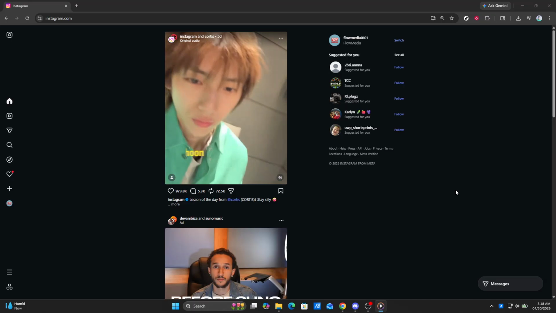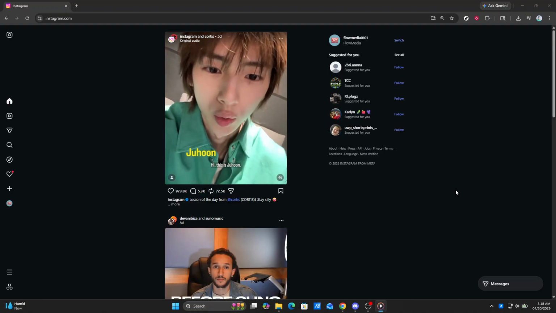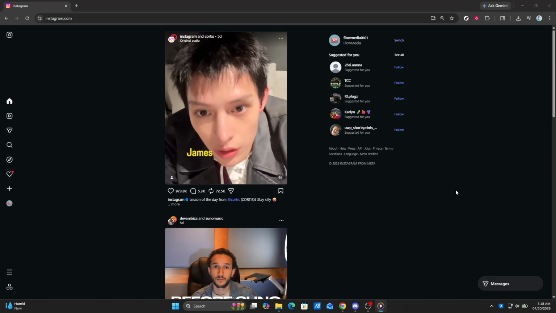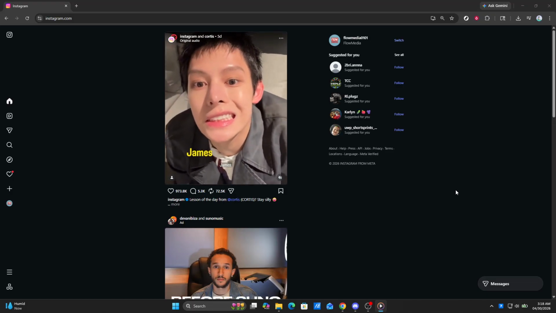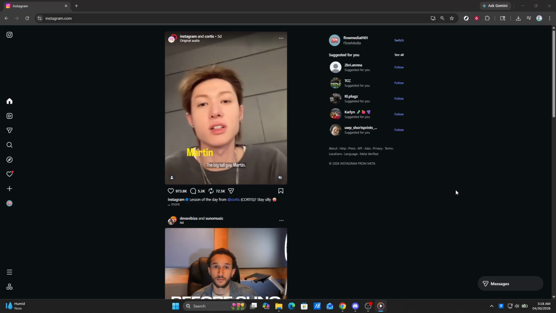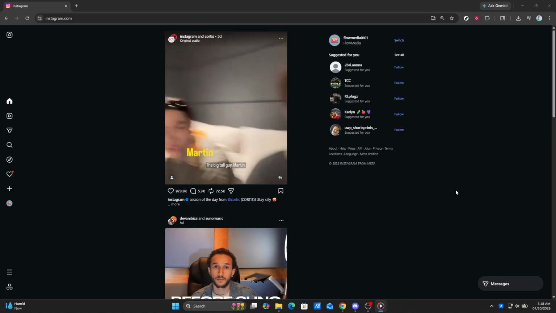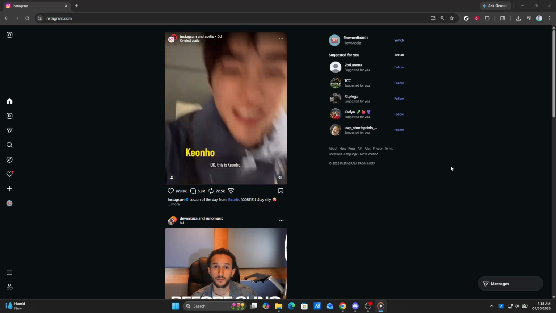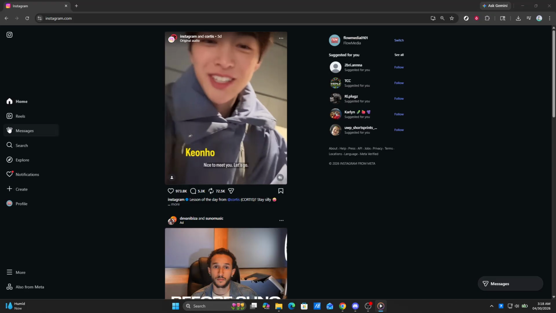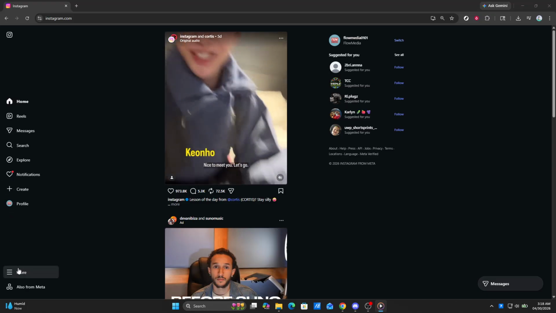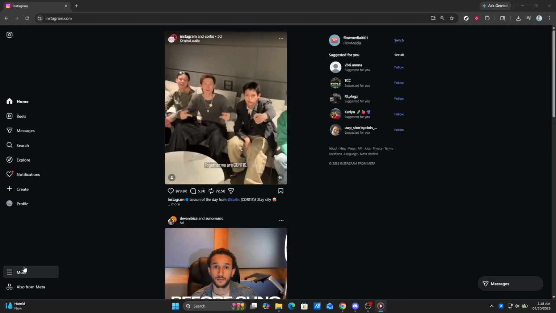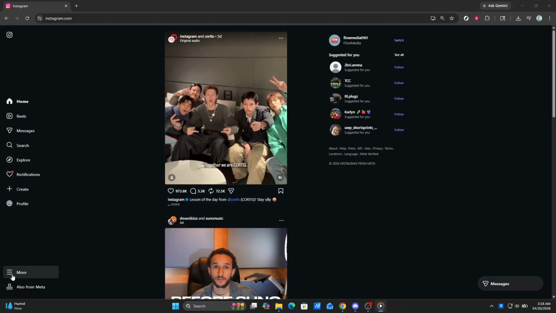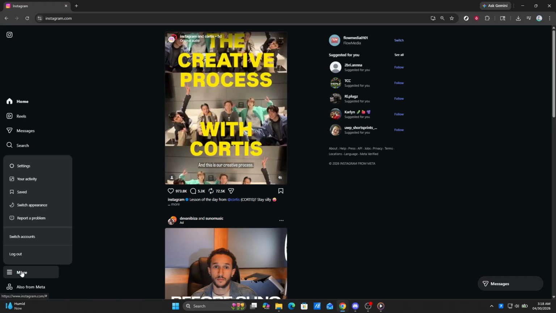Let's dive in. First, you'll need to head over to Instagram. If you're not already logged in, go ahead and enter your credentials to access your account. Once you've successfully logged in, the next step is to navigate to the More option. You'll find this in the menu, usually represented by 3 horizontal lines in the top right corner of your screen. Clicking on this will open up a drop-down menu with various options for you to explore.